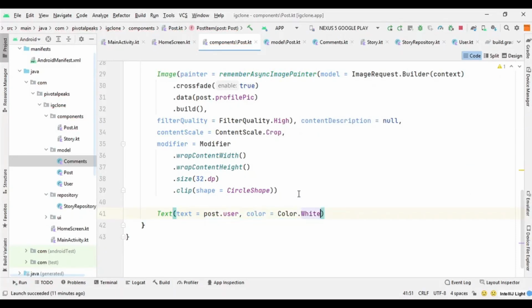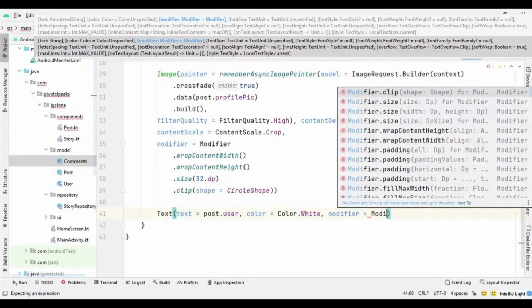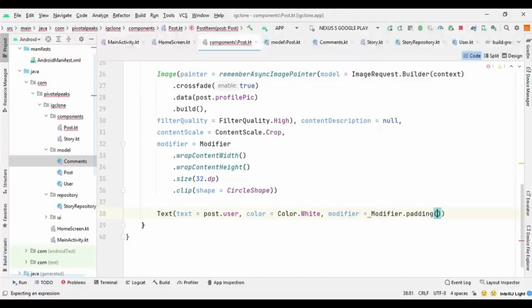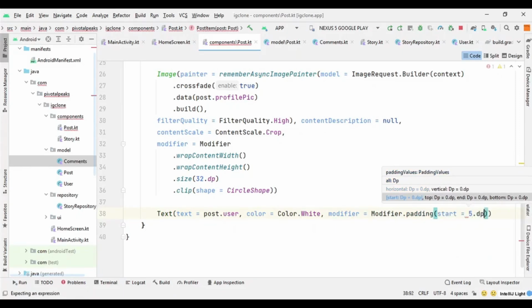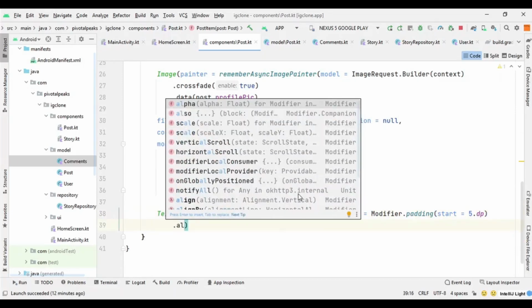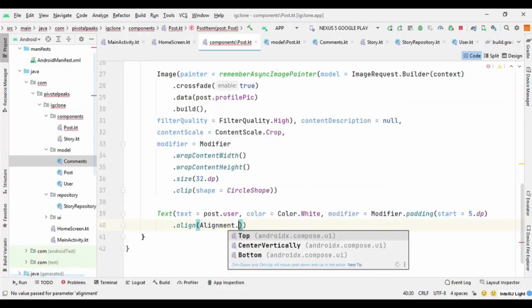And let's give a little bit of padding. For that we will need to use modifier. So modifier.padding, and we need to have a padding from the start, so there will be a little bit of gap between the user image and the username. For that we can pick the start argument, and we can say 5.dp, and let's align it also. So for that we can say alignment.CenterVertically.